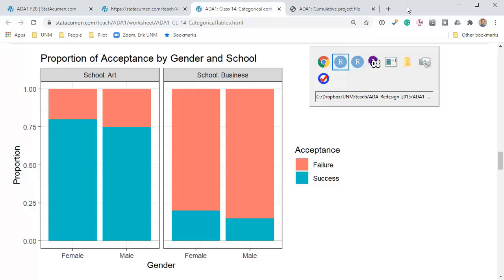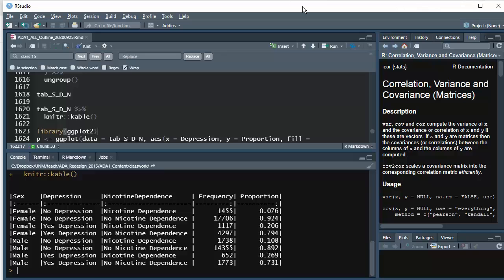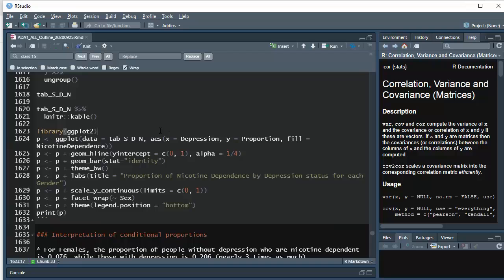All right, so let's go back here and look at the table that we're producing. So I used the same table, the table information that we just made, that goes in here. Depression is on the x-axis. Proportion, the proportion of nicotine dependence, is on the y-axis. And the fill variable is nicotine dependence.